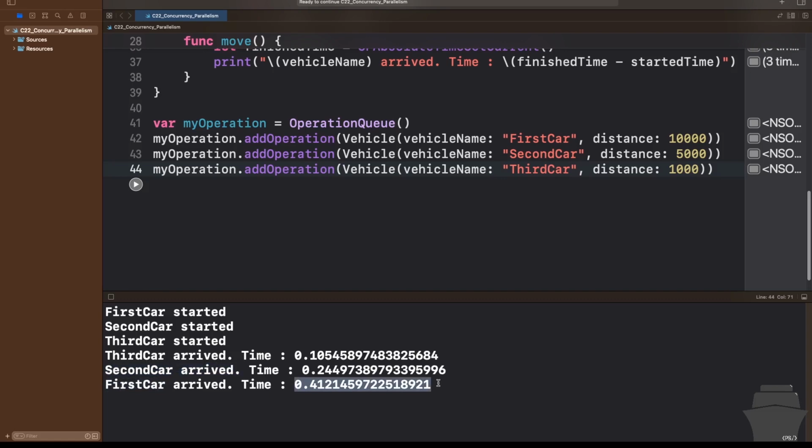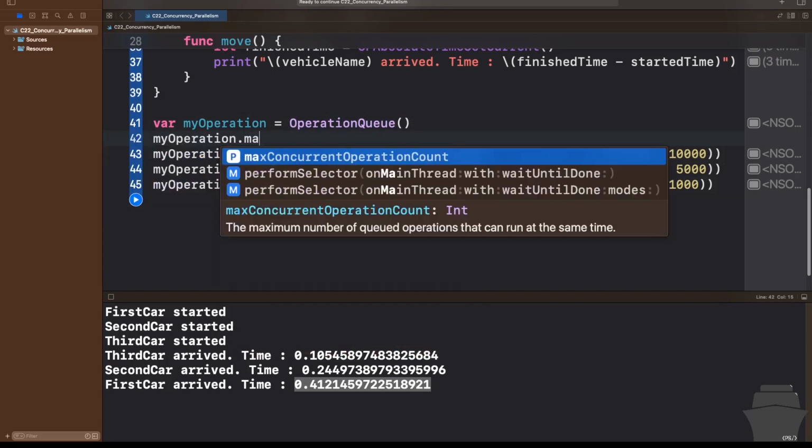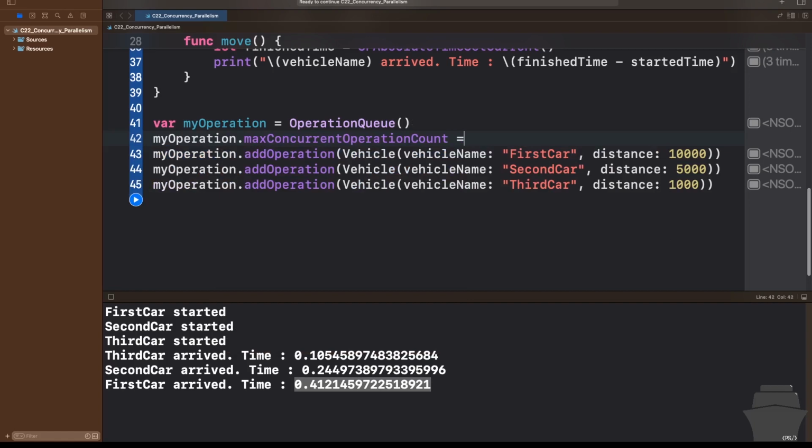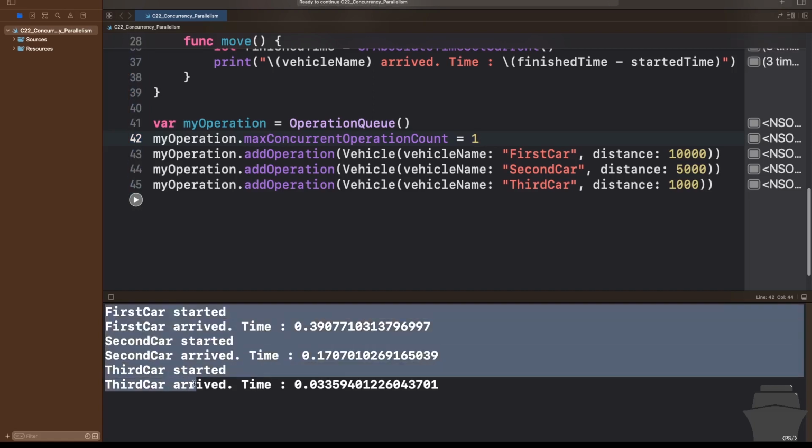If you want to run the tasks which you put inside the operation queue serially instead of concurrently, there is a property called maxConcurrentOperationCount that defines how many tasks should work concurrently. If we set its value to 1, then our operation queue will run 1 task at a time. It will be serial. Let's see that. Here, after creating the instance, I can say myOperation.maxConcurrentOperationCount is equal to 1. And let me hit run again. As we can see, all the tasks were executed one after another in serial.